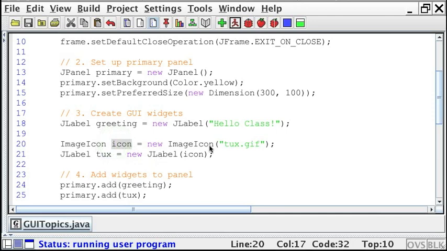One of the nice things about displaying image icons within GUI programs is that you can actually add images to JLabels. So what I've done is I've gone ahead and I've created an image icon. I've now created a new JLabel and I've passed in my image icon to that JLabel and I've called it tux. This idea in Swing is extremely important. The idea that you have components and you can add one component to another component. I just added an image icon component into a JLabel component, right? And now I'm going to add that JLabel component to my JPanel component. And then eventually I'm going to add that JPanel component to my JFrame component.